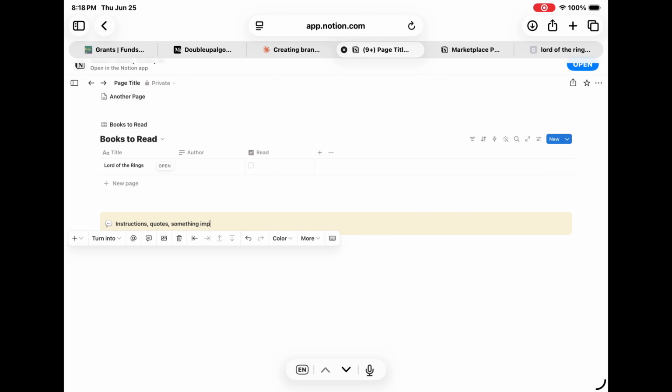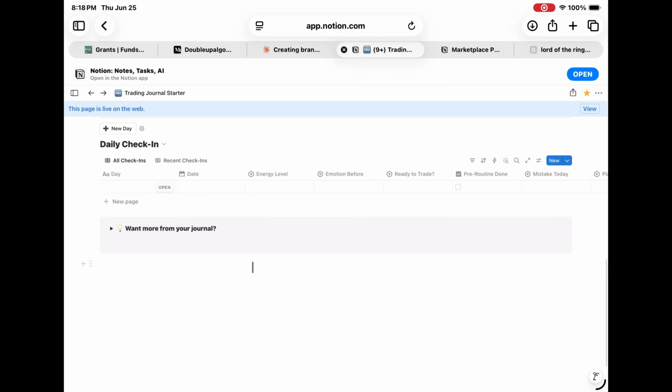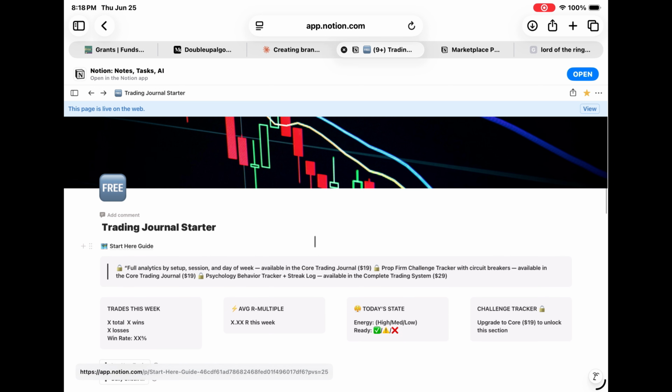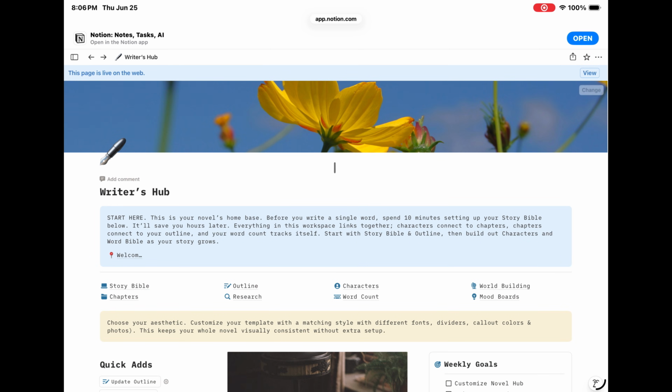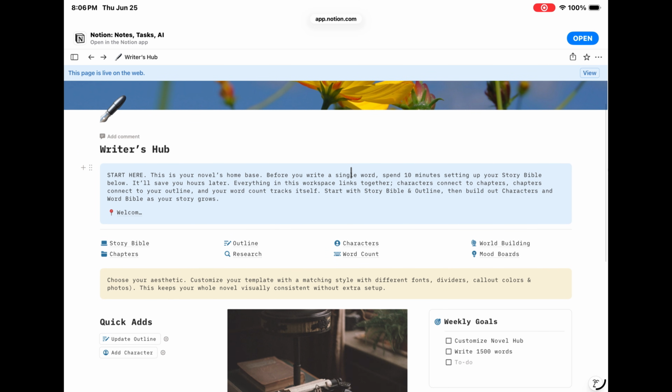So to recap, pages are your containers, databases are structured collections of pages, views let you see those databases in different ways, and callouts highlight what matters. Once those 4 things click, you can use any Notion template from Notion Vault or even your own like a pro.